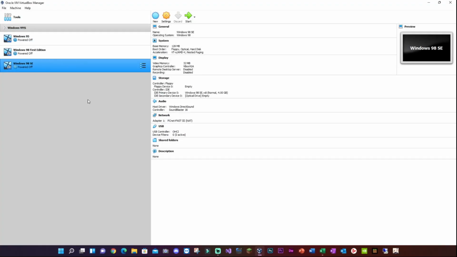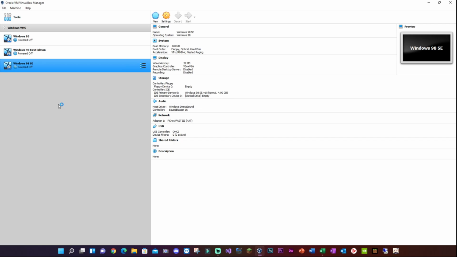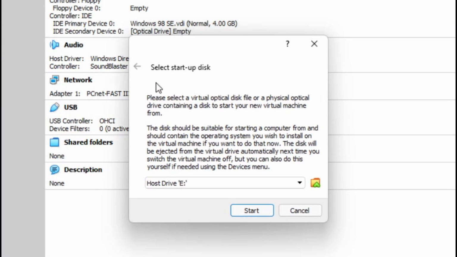You'll be taken to a screen that looks similar to this. So we're going to press the green start button. You'll need to wait a little bit for the virtual machine to load up, and then you'll have this window pop up right here. It's going to say select a startup disk. Before you start it, make sure that it's selected, which you can see here. The name is Windows 98 2nd Edition ISO, for me, that is. And I'm going to click start.